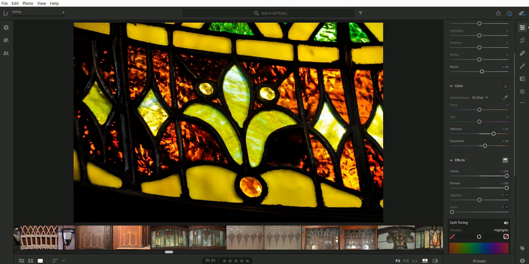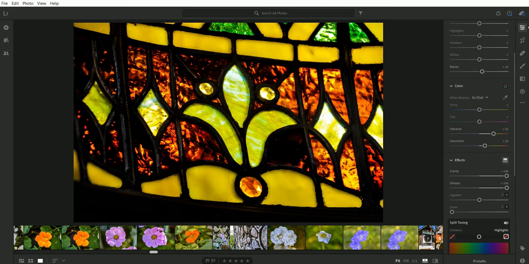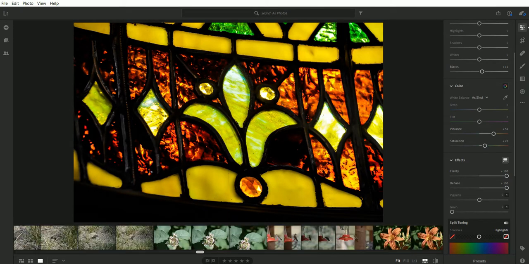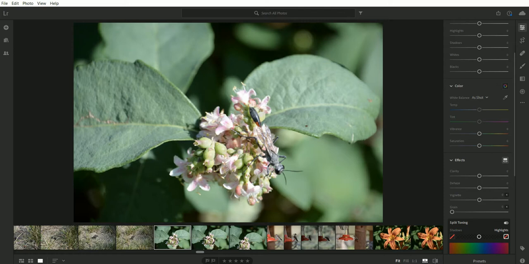If you ever make an edit that you don't like, you can just go up to the top there and hit edit, undo, and it's usually the last move you did. You can go back a few. So now we're going to pick out a flower with an insect on it. So it's got some detail in it.